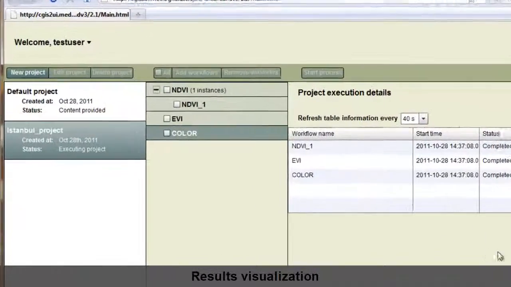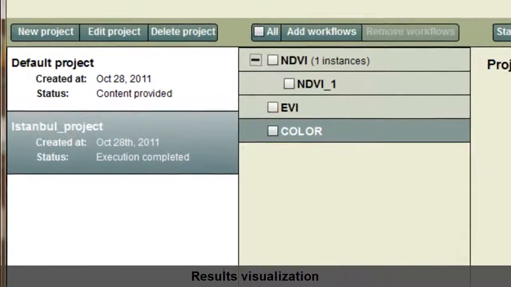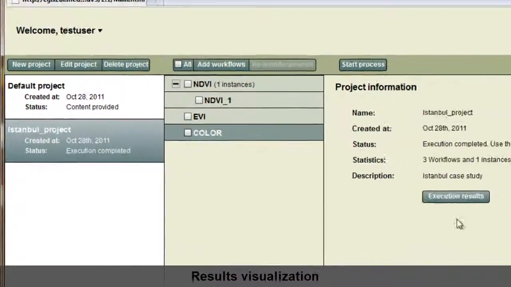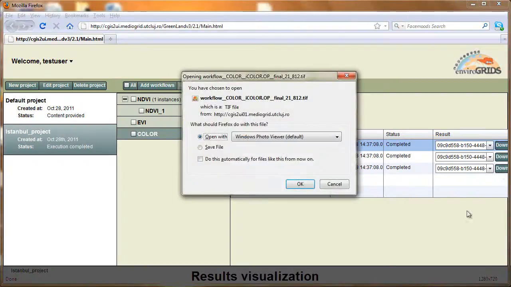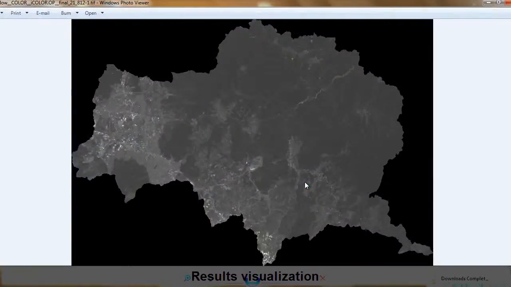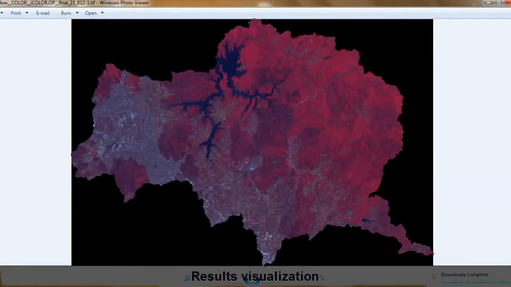The project status changes to execution completed after all its workflows complete their execution. Only the TIFF and JPEG formats are supported for the time being, but the Greenland future extension considers various types of representation of the workflow's execution results. Online visualization and interpretation of results is another feature integrated within the Greenland application.